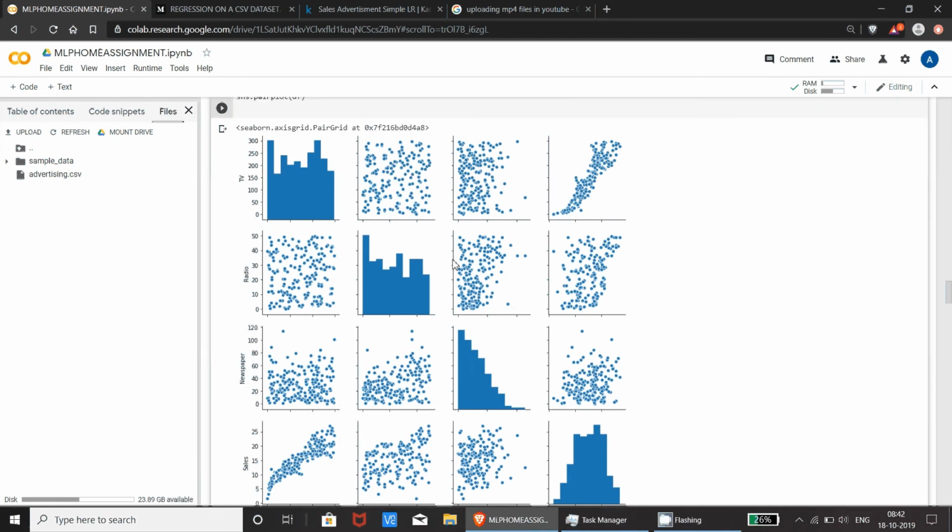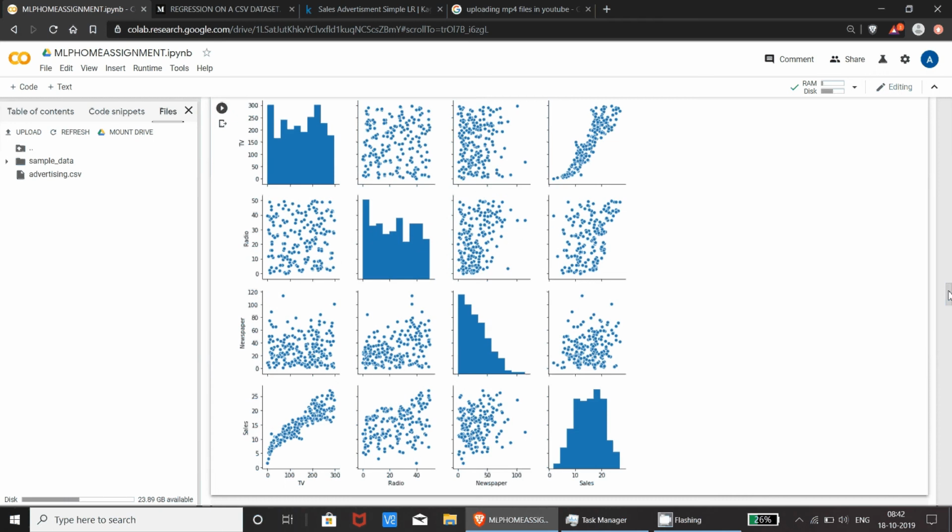Yeah, of course, this is TV with sales. This is TV with TV. These four are just reflections of themselves, so these are not to be taken into consideration.